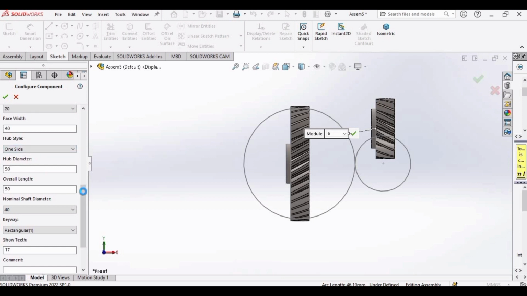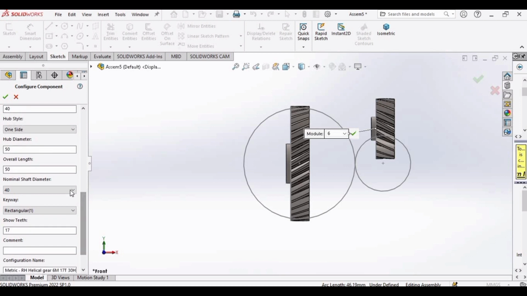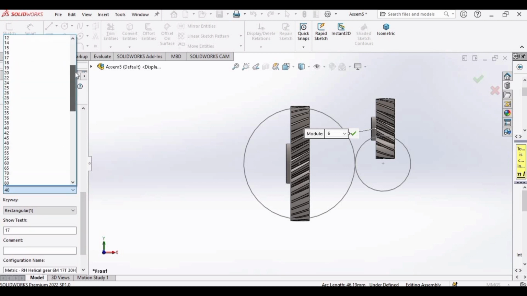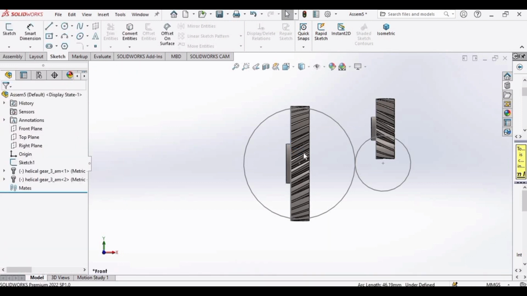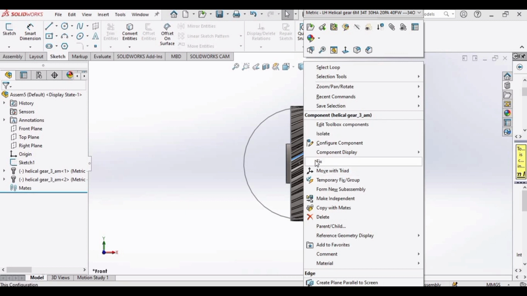Okay, change this hub diameter. Nominal shaft diameter will also vary. Select this as square key way. Click OK. It's okay.